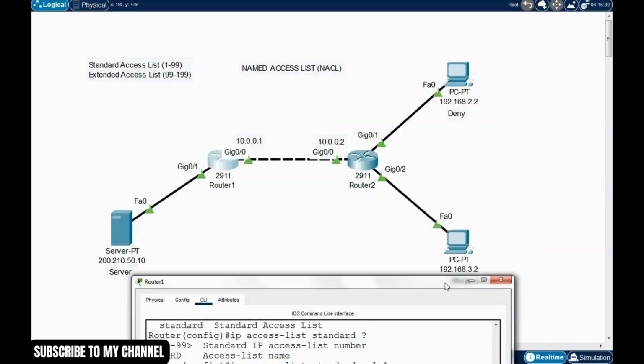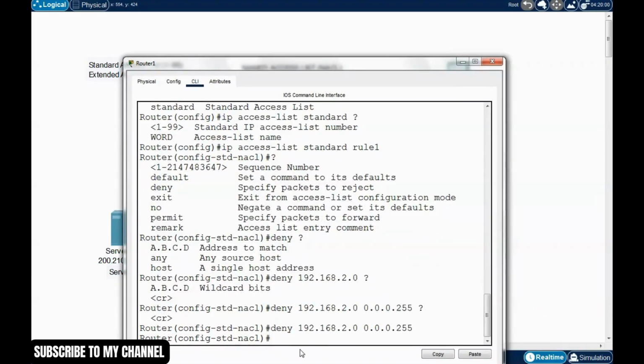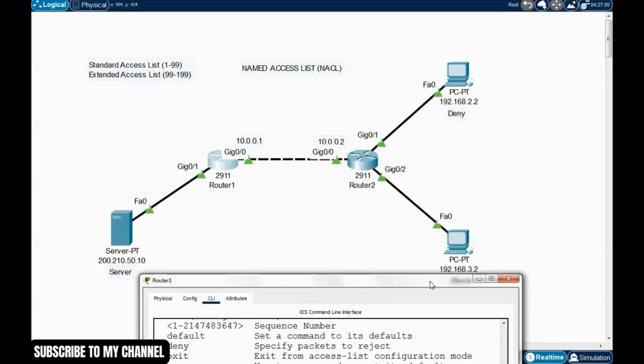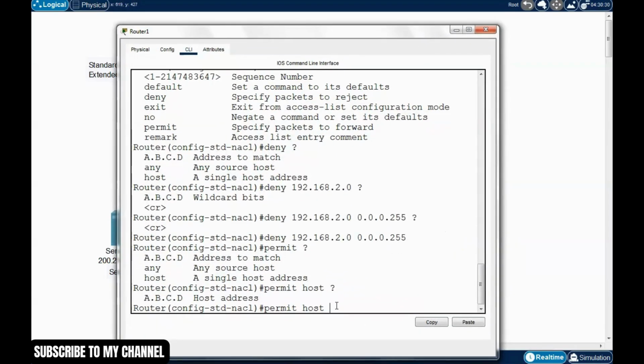The second one is we want this PC to be permitted in accessing this server. All right, so we'll do that. So I'll put here a permit instead. Permit, and then space, then question mark, and this time let's use the host. I'll type host, and then space question mark. Now I need to type the IP address of this host. So it's 192.168.3.2. It's a single host. All right, so we don't need to put any subnet mask in here.